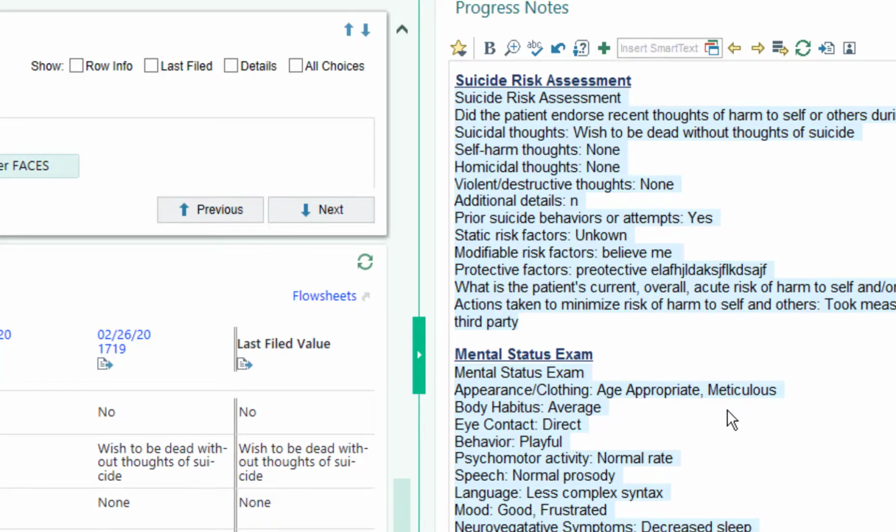Remember, you don't have to pull the flow sheets into your chart. I like to pull them because it's just easy.